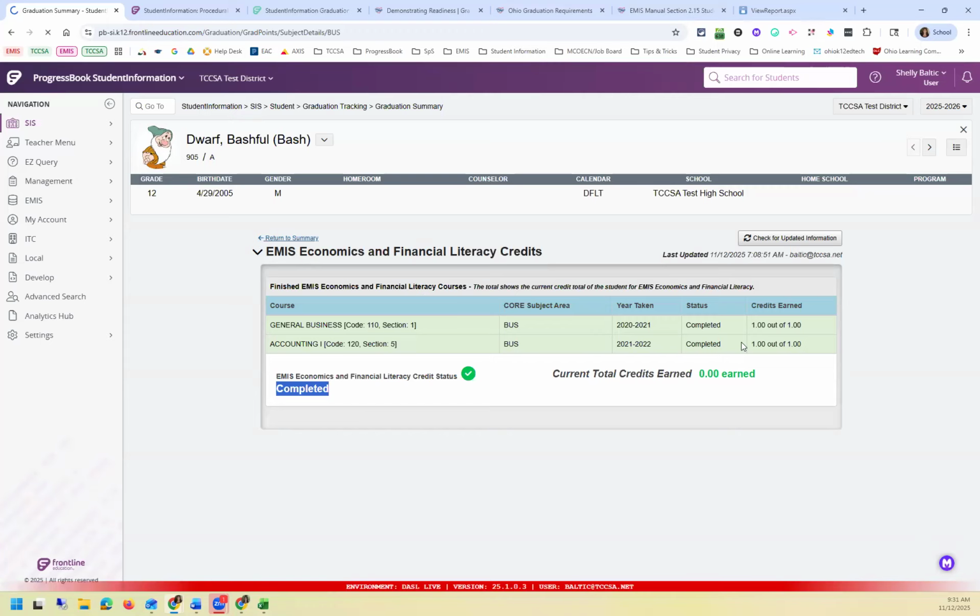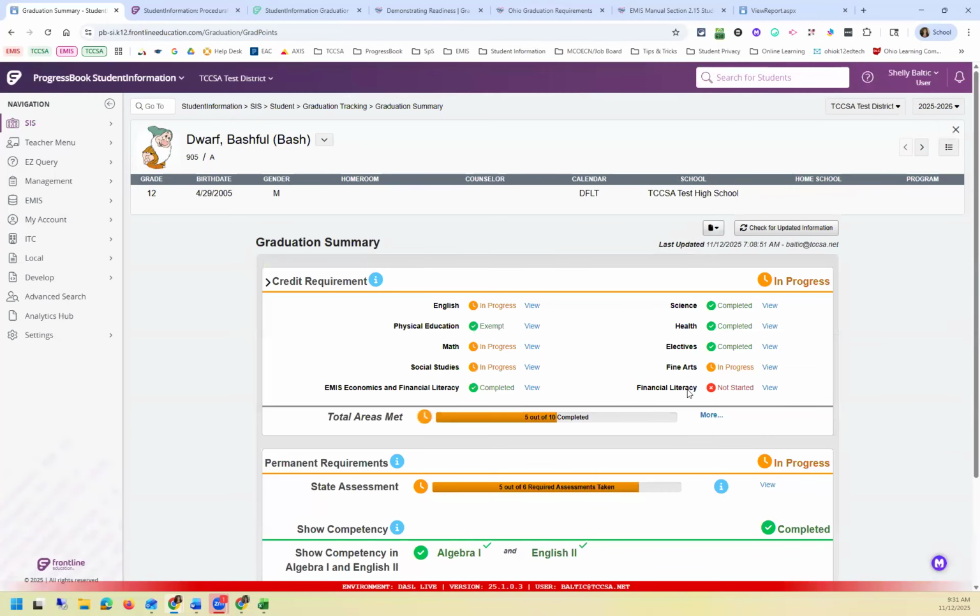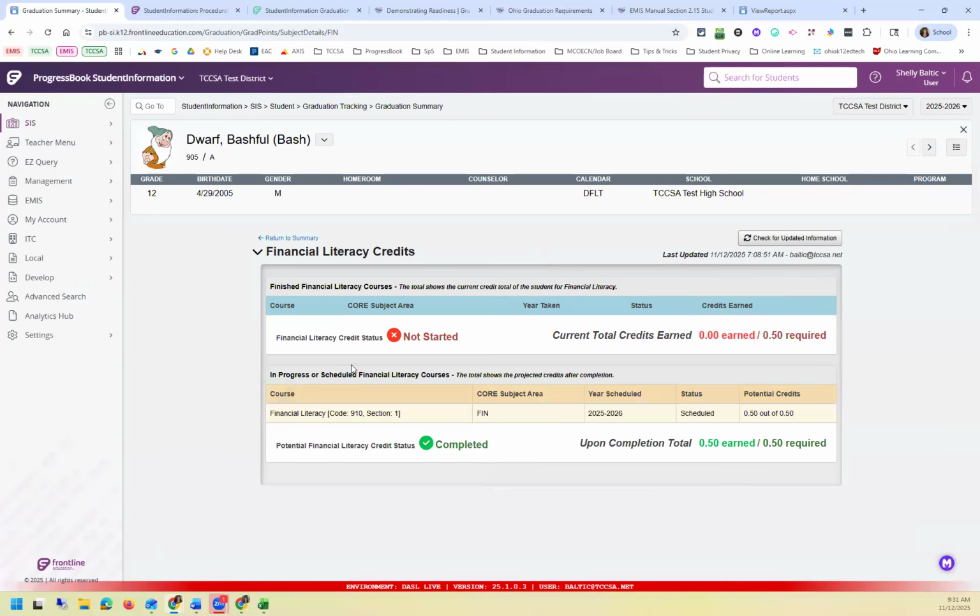Okay. But now, if we're looking at our financial literacy, if I look at this, he is actually scheduled in a financial literacy class that is scheduled for second semester. So we're going to kind of tweak this a little bit to show how this works. So maybe this is a first semester class and the student is finishing. Okay, so it says upon completion, it will get the 0.5 or the half credit, and it will be marked as completed.